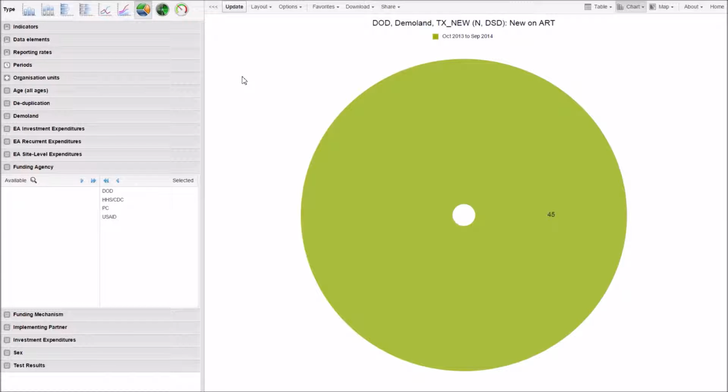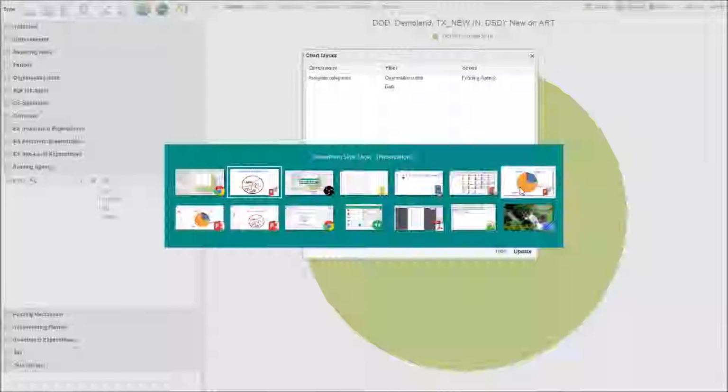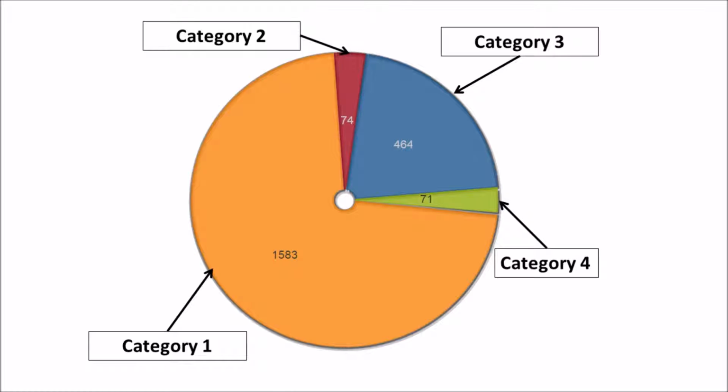When we were dealing with bar charts, we knew we could move things around the category and series as our X and Y axis. In this particular case, I'm going to click on Layout, and we'll see what the chart layout looks like. We see that funding agency has been defaulted as our series, and category as our period. You can see up top, in green, we have the period, which reflects the pie chart. In a pie chart, a category can be thought of as the individual slices of the pie. So if we look at this particular figure, we can see that the categories are separated according to the slices on the pie, and that's exactly what we want our chart to look like.